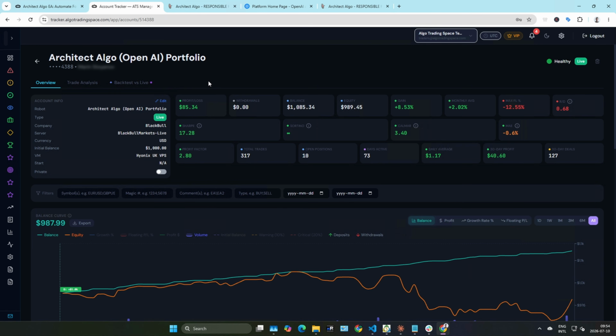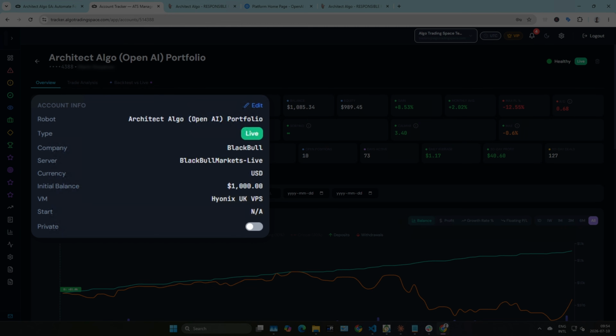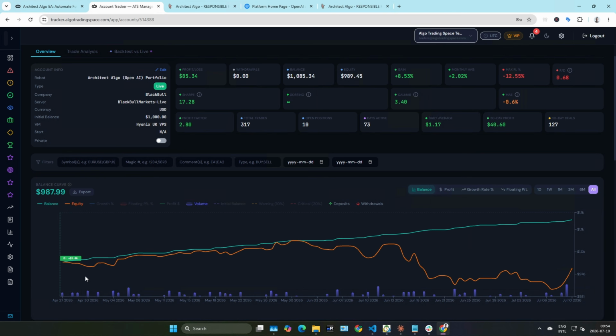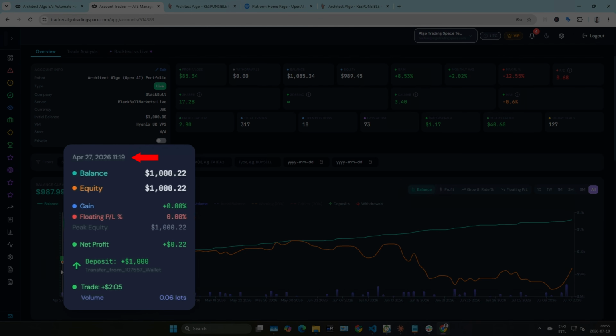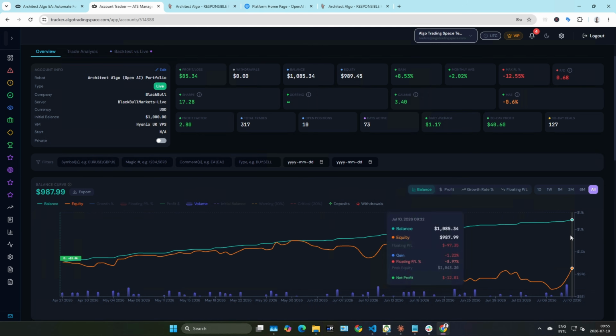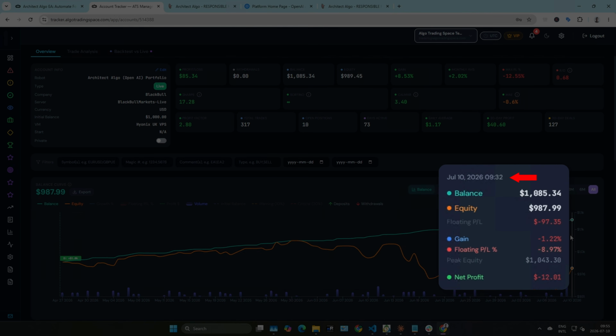Back in the account tracker dashboard, I want to show the performance here. So you can see the Architect Algo OpenAI Portfolio. I'll tell you how we built this portfolio. Before that, let me show you the account details. We started trading this account at the end of April, and currently it's the 10th of July. So it's almost 2.5 months since this account started trading.